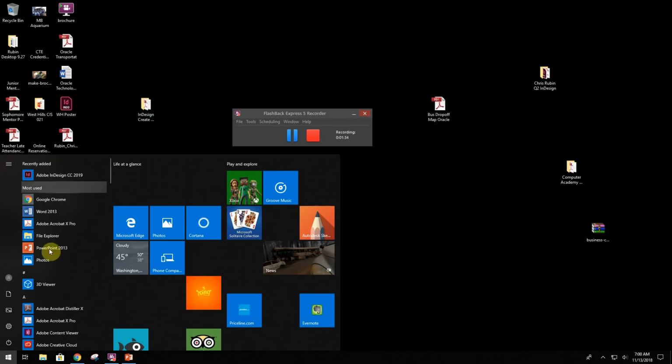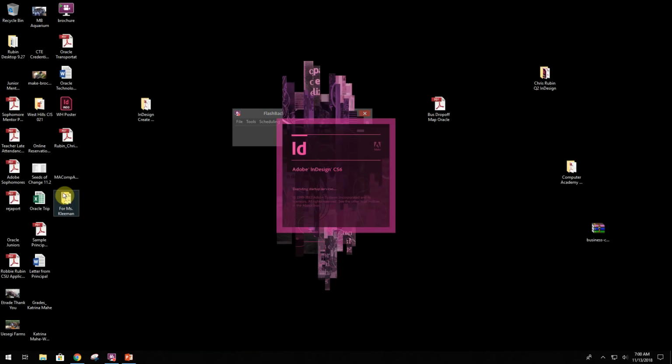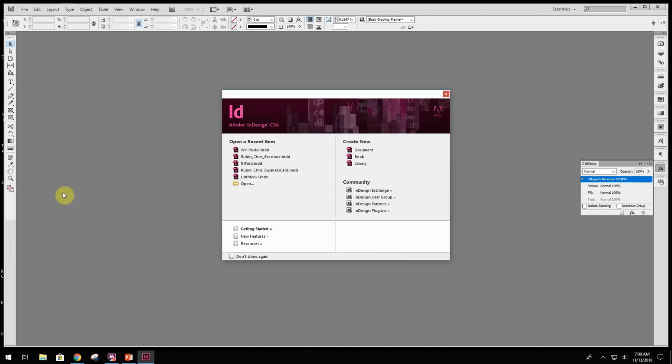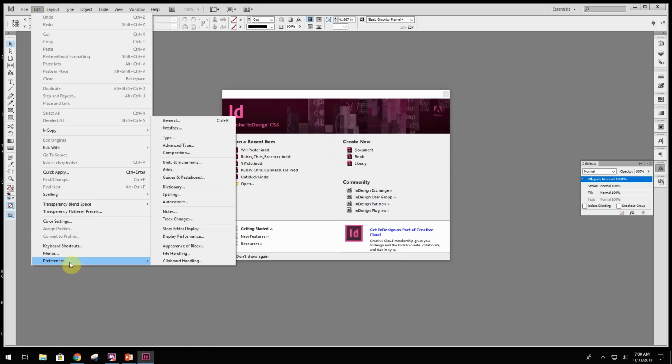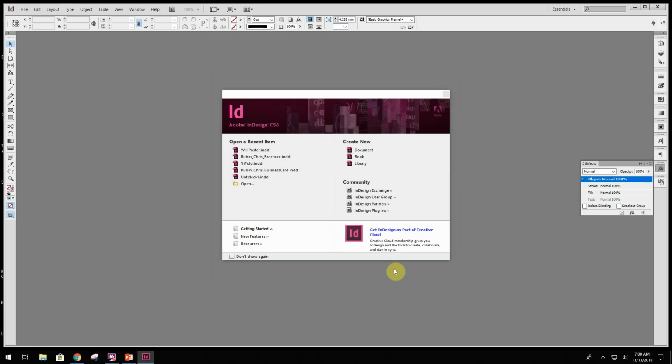I'm going to open up InDesign. And because this written tutorial is using millimeters as the increments, I'm going to make sure that I'm set up for that. Most of the assignments we've been doing have been using inches. So we might need to go down to Edit, Preferences, and then go to Units and Increments. Select that. And as you can see, I'm going to change my ruler units from inches to millimeters. It's going to make it easier for me to follow this assignment. And I'm going to select OK.